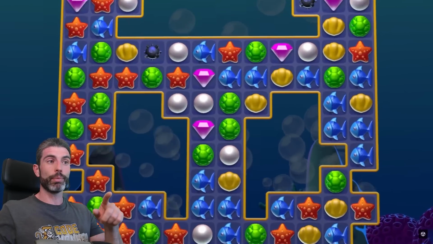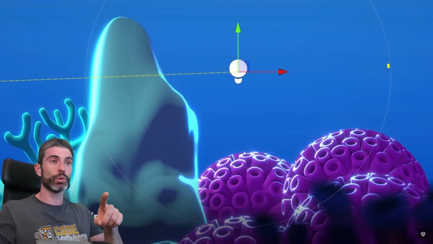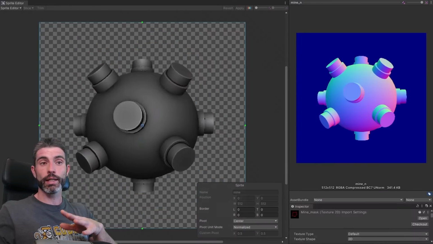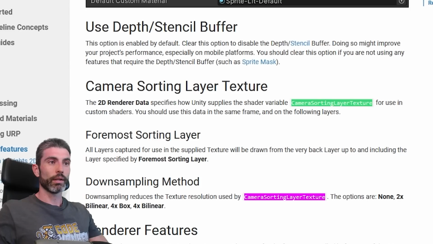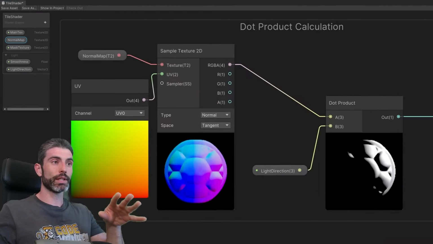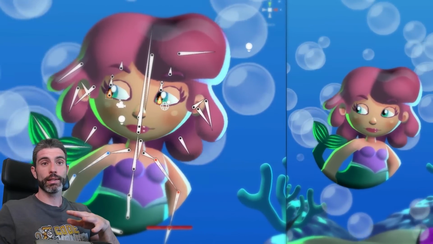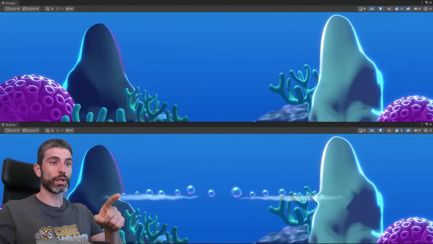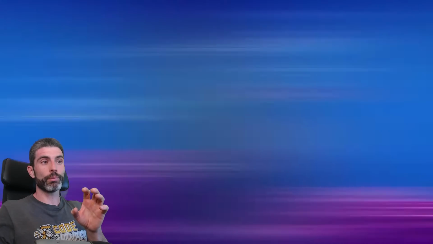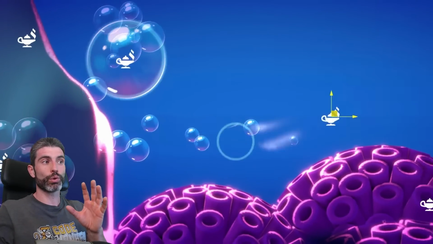It's a match 3 game, but this demo is mostly focused on teaching you how to use all kinds of really clever visual effects in 2D. I spoke to one of the devs behind it and actually learned quite a few interesting things. Like, did you know there's actually something called camera sorting layer texture? It basically lets you render different layers onto a texture, and then on that texture you can do all kinds of things. For example, over here on this demo, they're using that combined with some kind of ripple effect in order to make a ripple effect on the water so it distorts the image behind it.